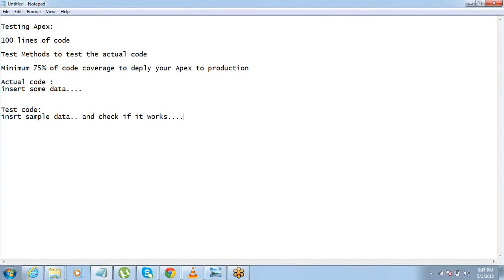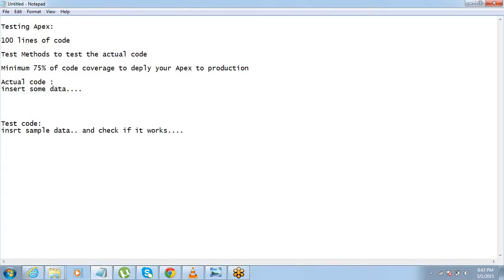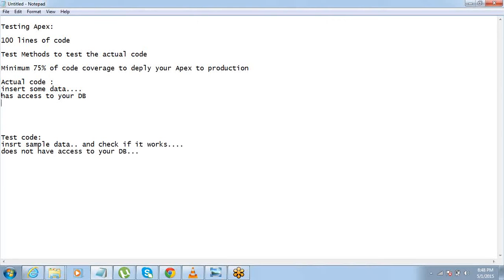But there is a difference between the actual code and the test code. The actual code has access to your database. Okay, if you're doing an insert operation, that happens on your actual database, right? Test code is not connected to your database, does not have access to your database. Right? So I'm just trying to give you the pointers. Please let me know anywhere if you're not able to understand.